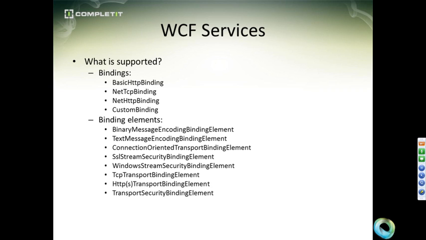Now what is supported in the area of WCF? The basic HTTP binding, which is actually the same one as we used with the ASMX service. The custom binding, which can be important, for example, if you've configured the server side to use a binary encoding. And then NetTCP and NetHTTP binding. So again, more or less the same story as in Silverlight. Again, the same story, for example, no WS-HTTP binding support in Windows 8.